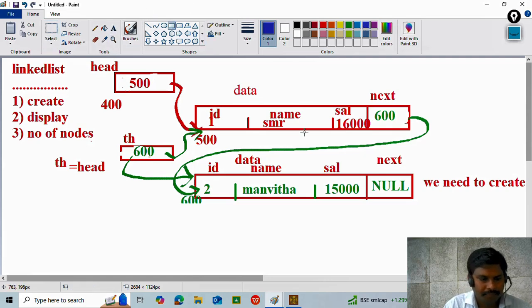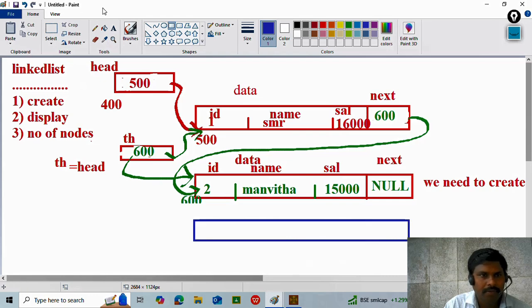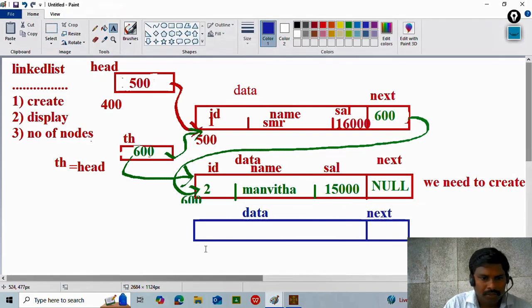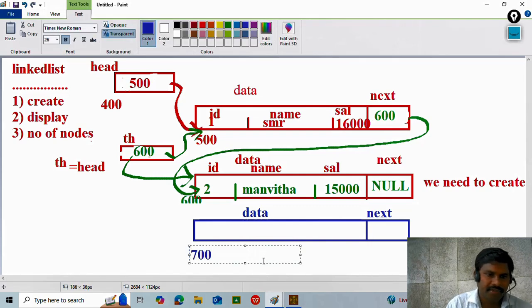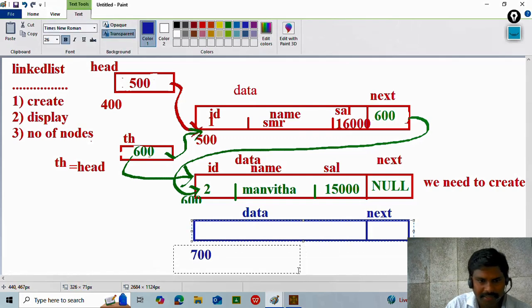Now I am creating a node. So this one is data, this one is next. So here the address is 700. This 700 is stored in this value. That means th arrow next, create the memory and create the memory.